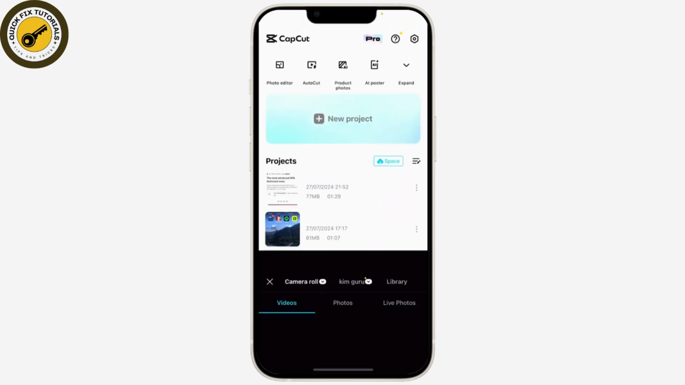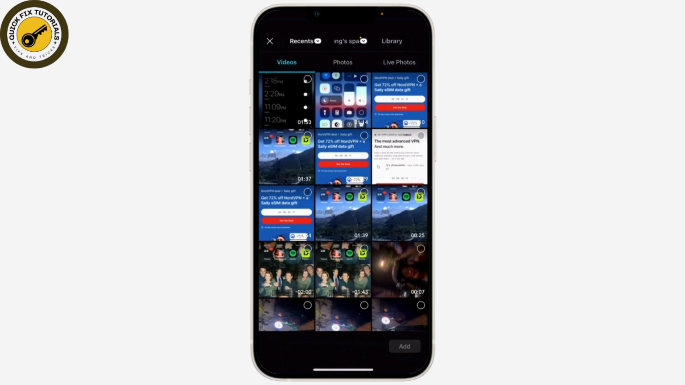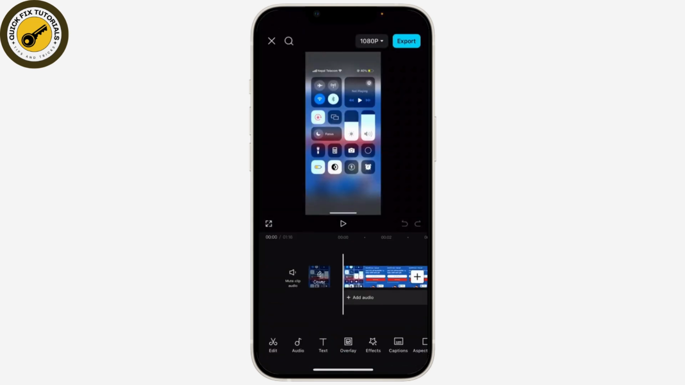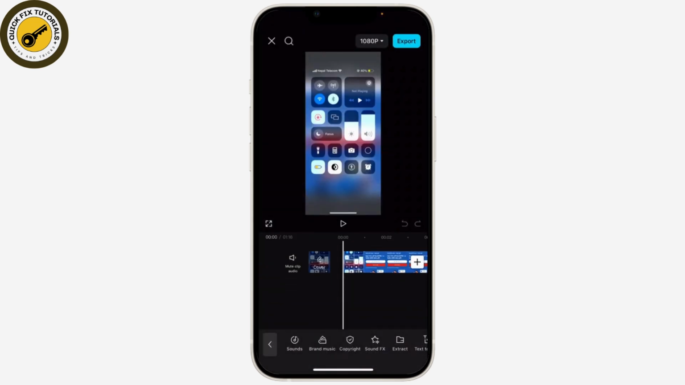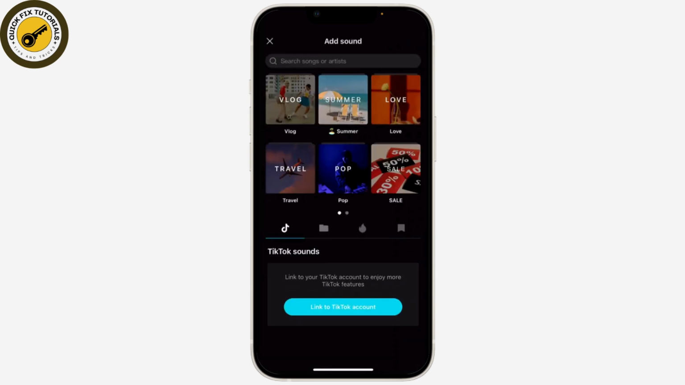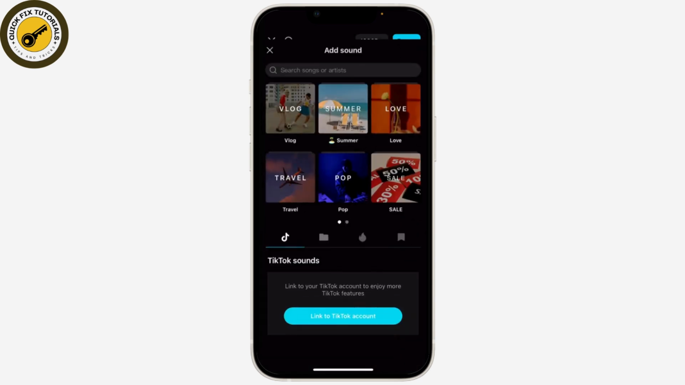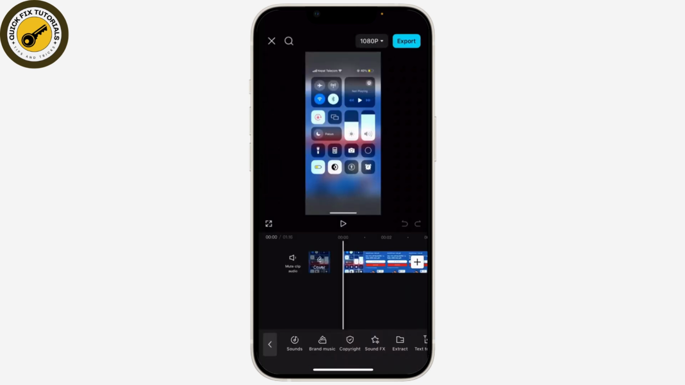Now tap on New Project to start a new video editing. Now import your video and audio files. Select your video from your gallery and tap Add, then on the audio option at the bottom, choose sounds or extract it to add your audio file.